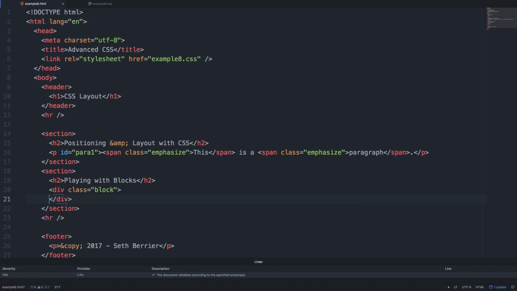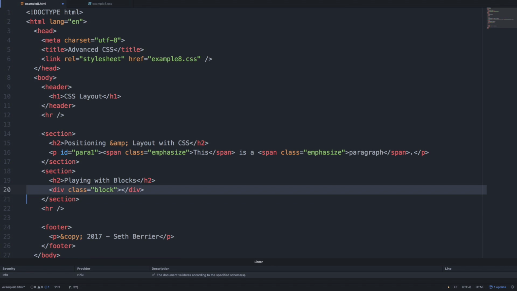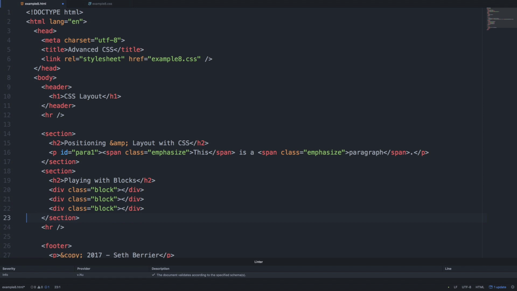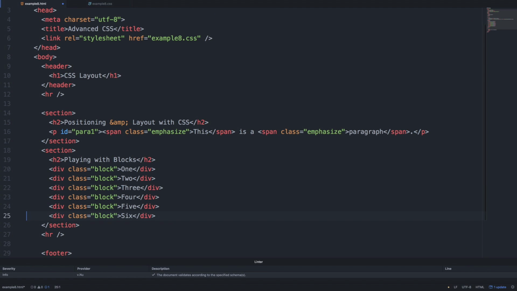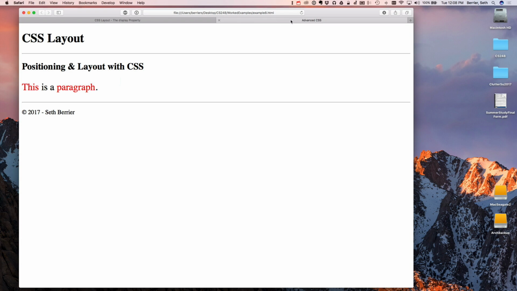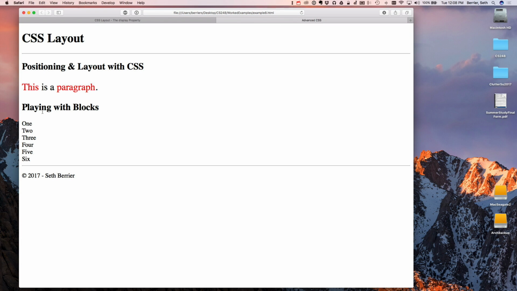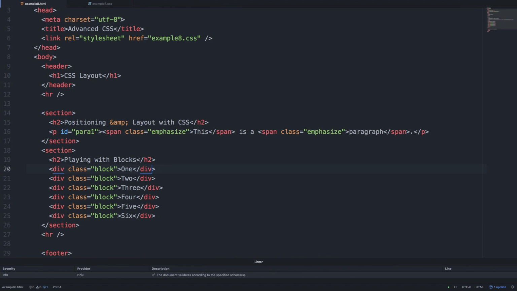And for now, I'm not going to necessarily put anything inside of it. I'm just going to create several of them. 1, 2, 3, 4, 5, 6. And let's just put some numbers inside it. 1, 2. So there we go. And if we go over to take a look at these, we can see that those should all appear on their own lines. So here we are playing with blocks. 1, 2, 3, 4, 5, 6. Kind of like paragraphs. Paragraphs actually get a little bit of padding around them in addition to being on separate lines like divs do. Let's style these a little bit.